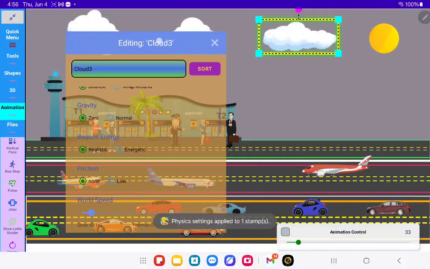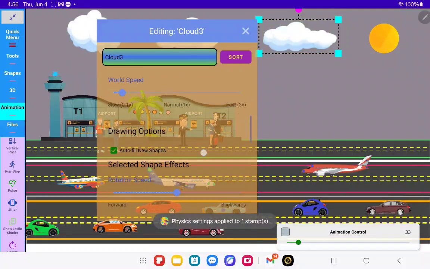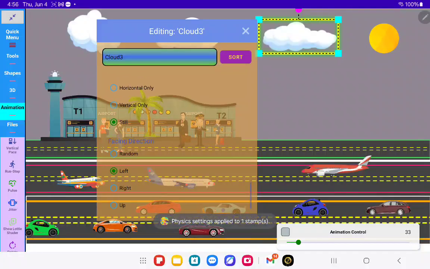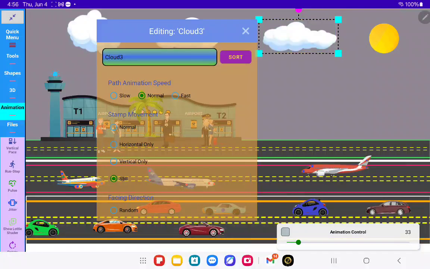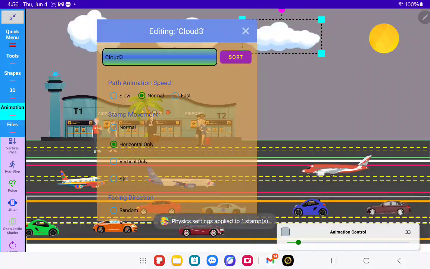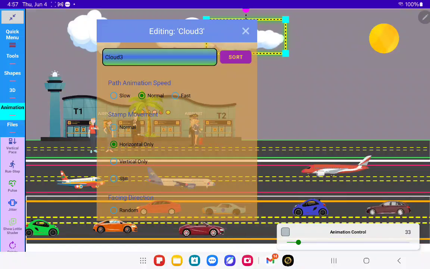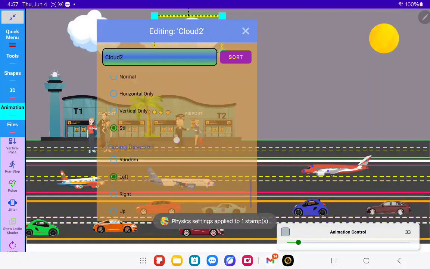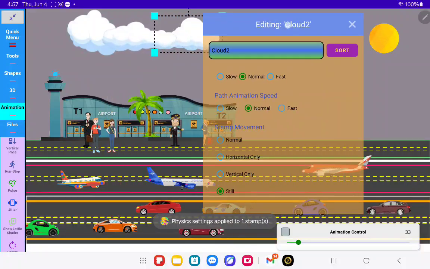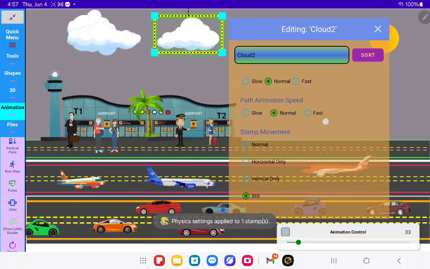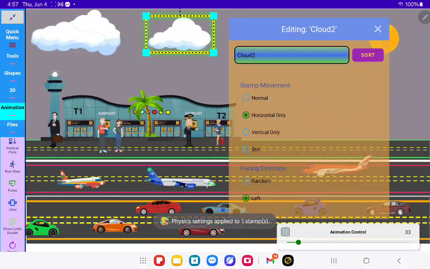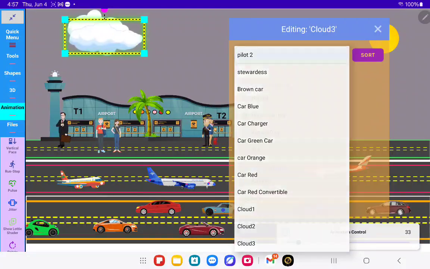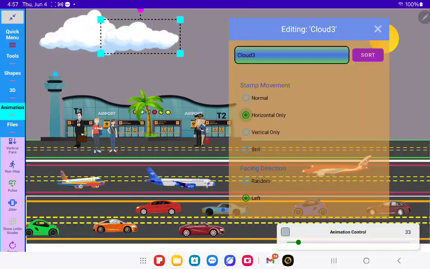It's highlighted, as you can see, and we make it go to the left. We click on left, and we make it go horizontal only. So now the cloud will go horizontal to the left. We'll pick up the next cloud and do the same thing. It is already set for left, and I will make it go horizontal only. Then I'll do the third cloud and make it go horizontal only.